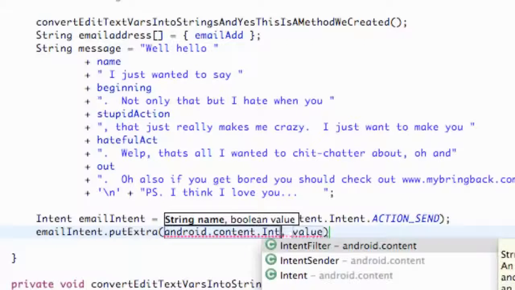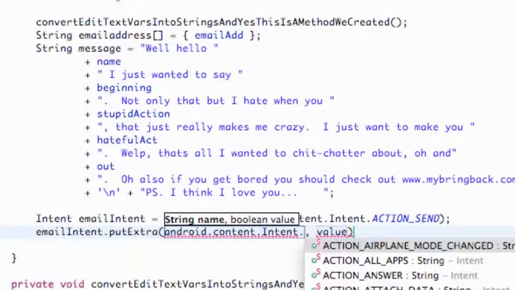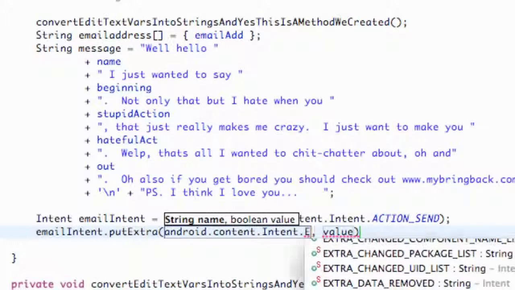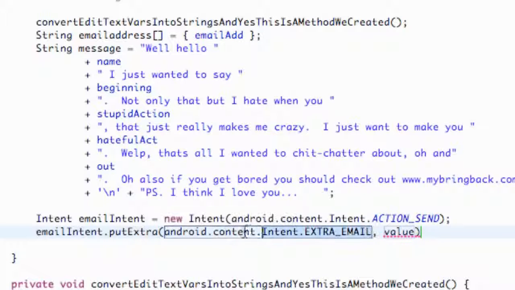Intent.EXTRA_EMAIL. And I'm just going to scroll through here. Basically this action name is going to refer to what email we're sending to. And for this one, it's going to take a string array. So that's why we had to create this string array right here, even though we're using just one string for the most part. So this has to be a string array, otherwise it's not going to work.